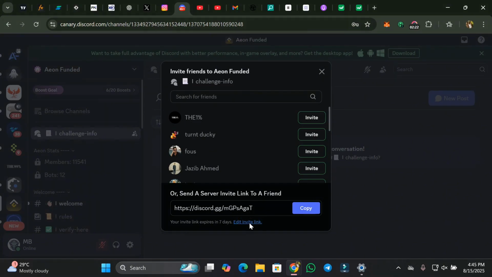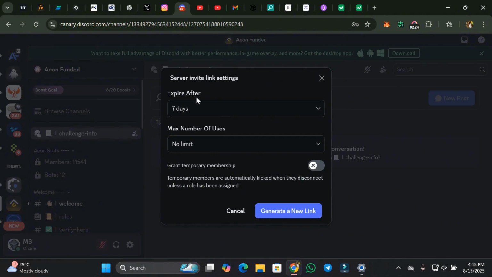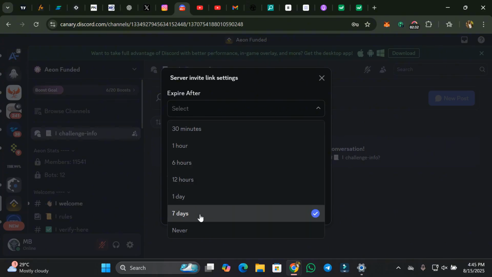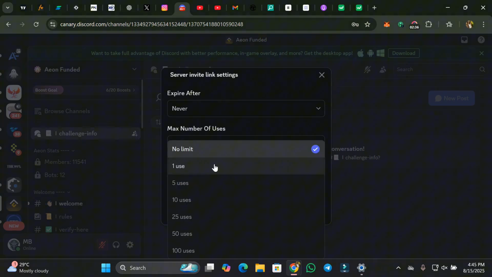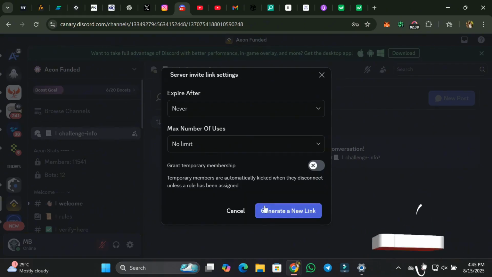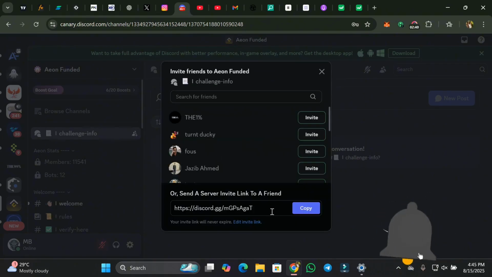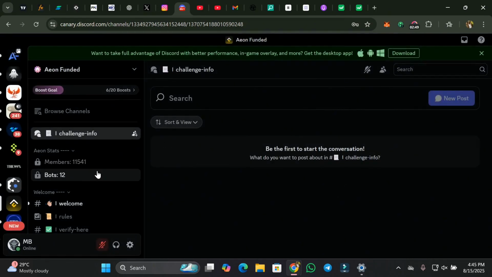I can also edit the invite link by clicking on edit invite link and also set the expiring date. So it has been set to expire after 7 days. I can click on never, then max number of users, no limit. Then I just click on generate a new link. You see a new link has been generated. I can just copy the link, then start inviting my friends.